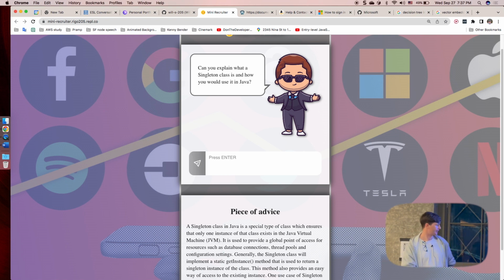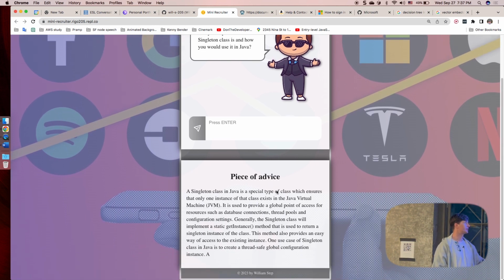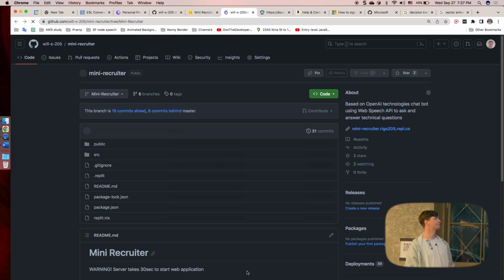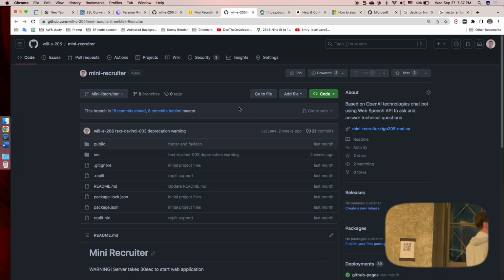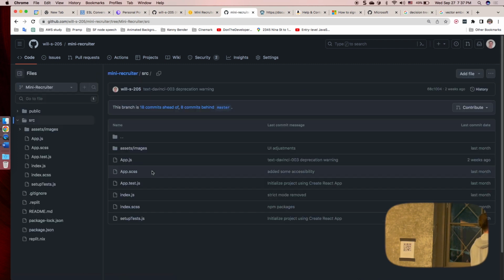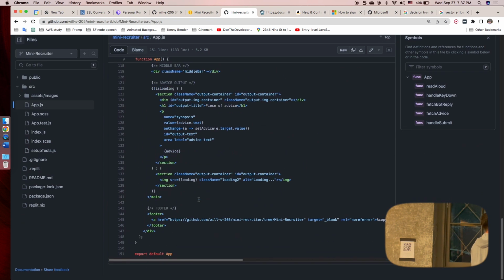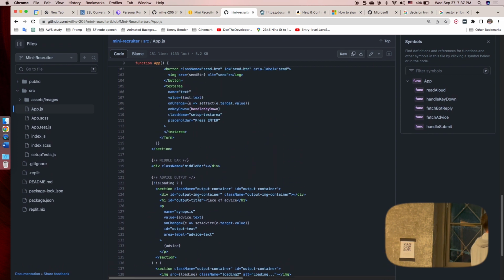In any case, if no other questions, let's go over the code base. And what I did here, I used React.js and text-to-speech API and everything else like OpenAI. Let's start from the bottom.